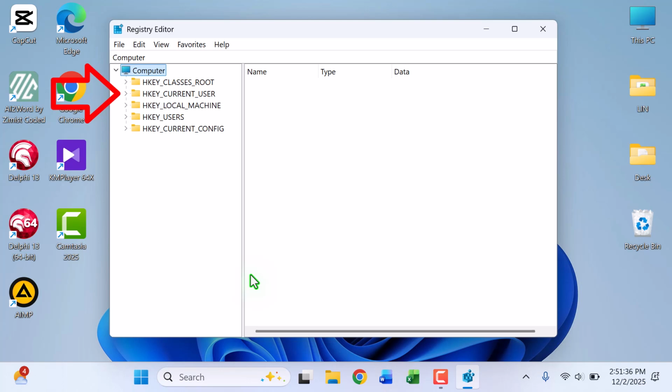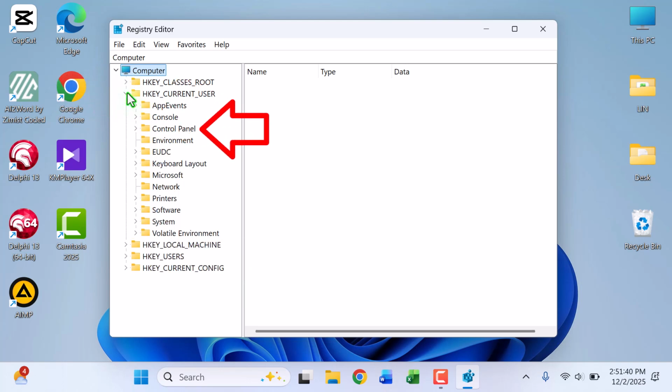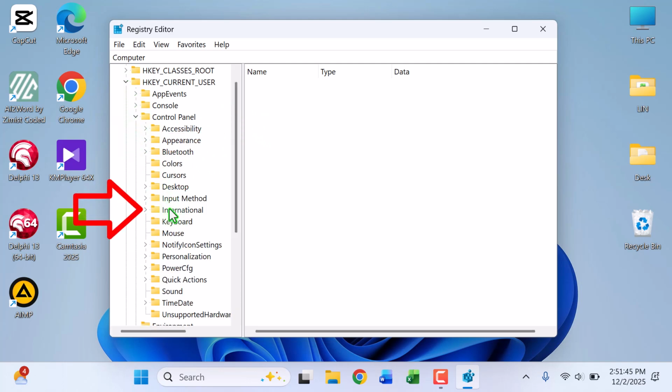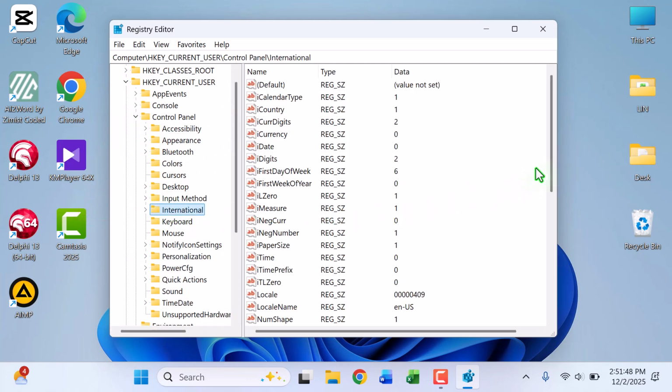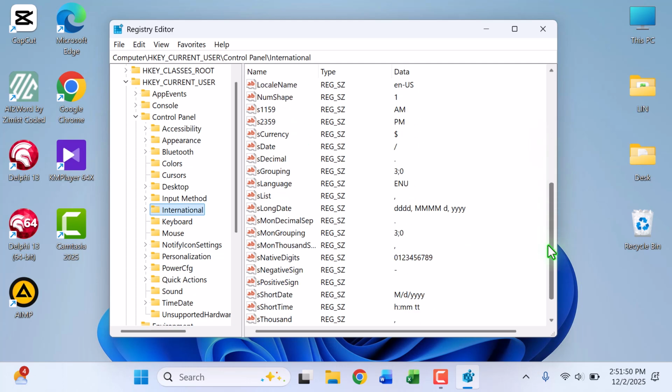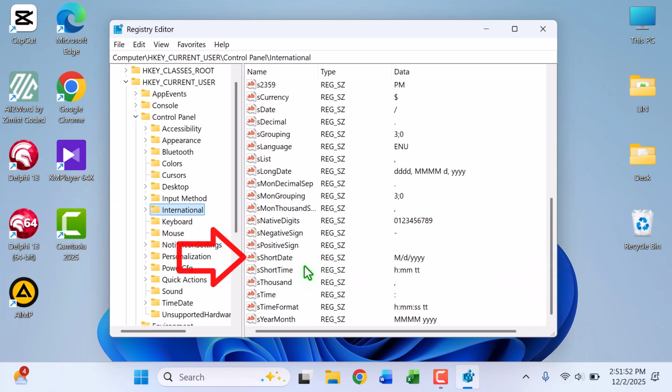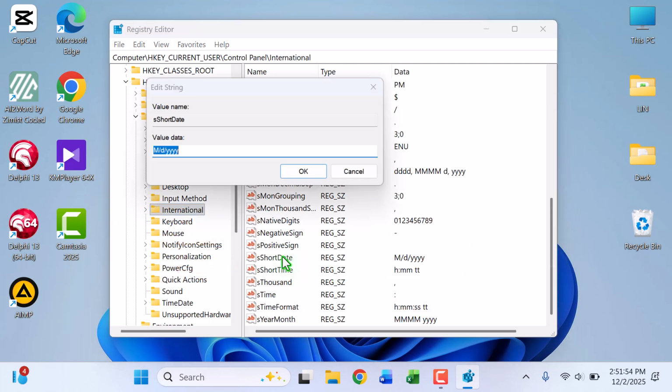First, open HKEY_CURRENT_USER. Next, scroll down and click Control Panel. Then select International. Perfect. Now, on the right-hand side, scroll down until you find the value called sShortDate. Double-click it to open and edit it.